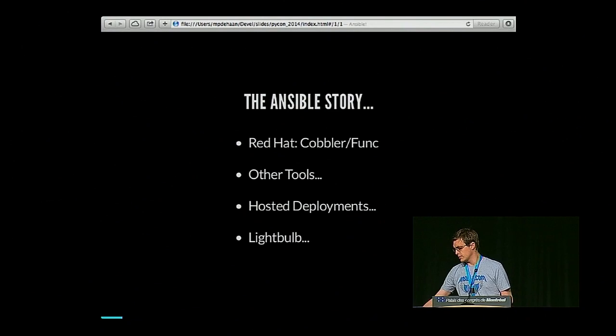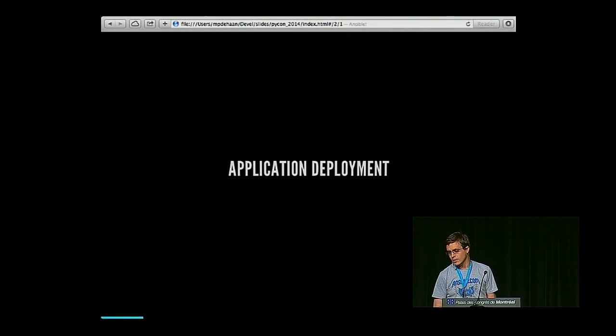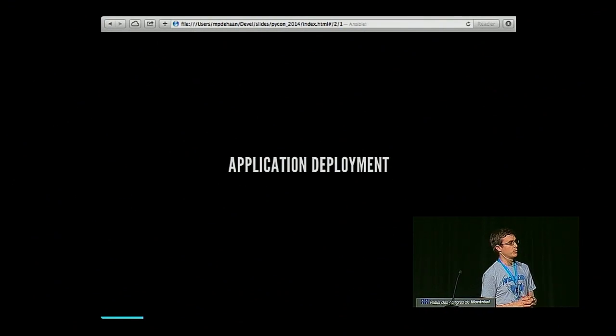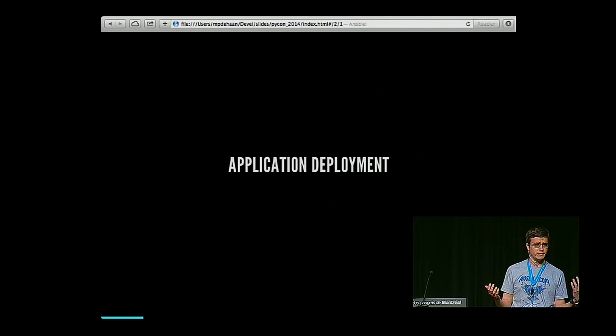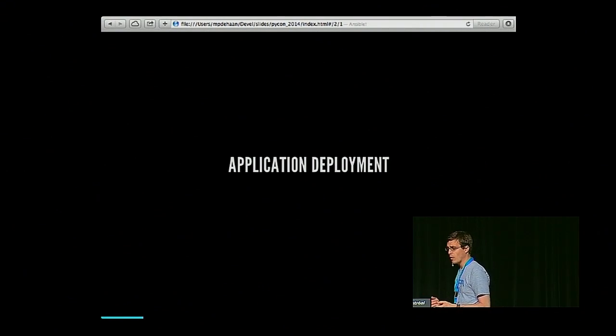At a little higher level, what is Ansible? Ansible foremost is an application deployment system. You've got some software that you've written. Help me get it out to all my servers so that I can use it in the wild.